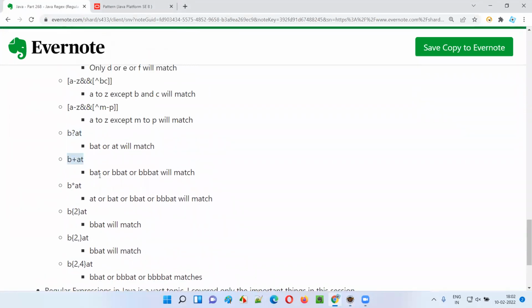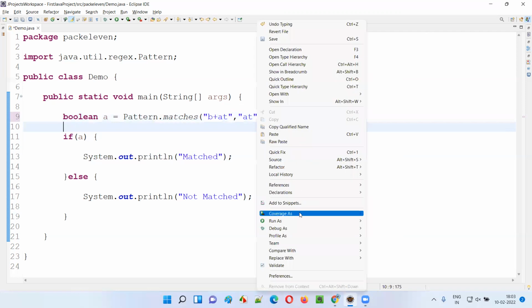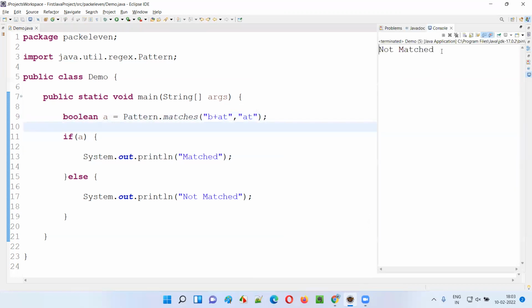Let's go with the next one. B plus 80. If this kind of regular expression is given, then what? If plus is coming after this B, it means this B can be 1 or any number of times. That means if I give 80, 0 times, it's not possible. If I have this plus after B, B cannot be 0 times, guys. It has to be at least 1 time, 1 or many times. So run this code, it will say not matched.